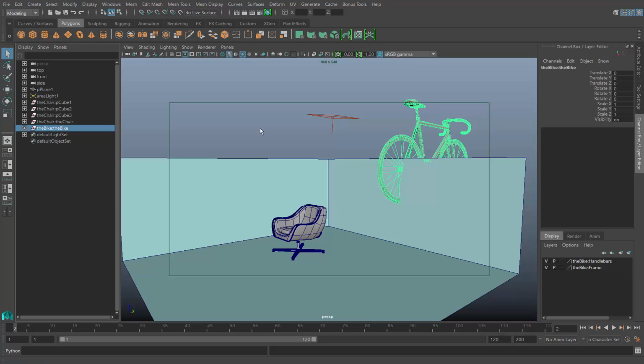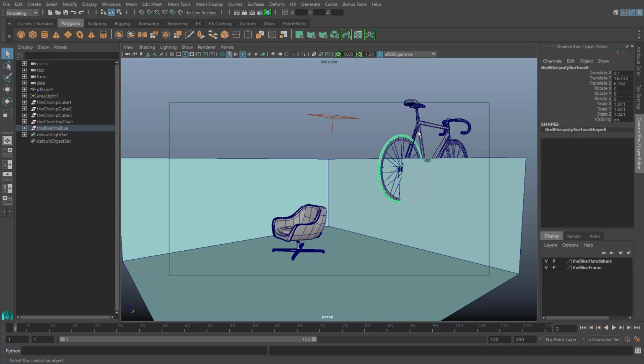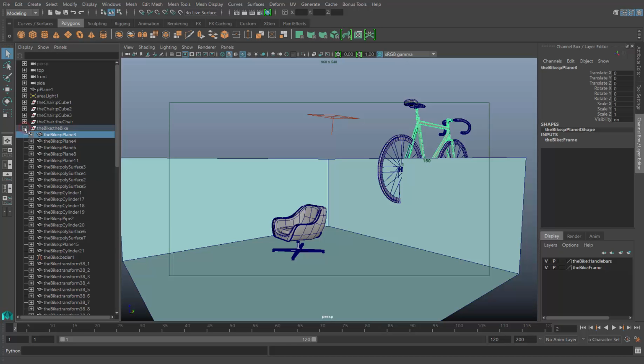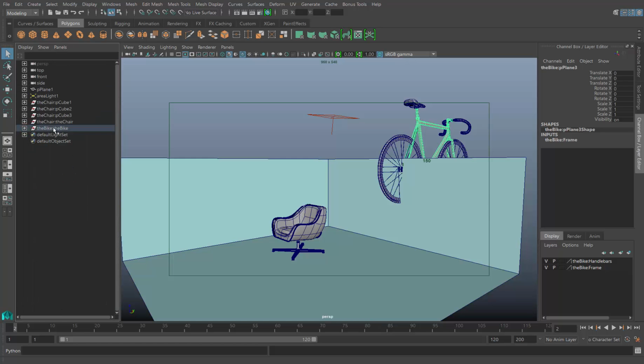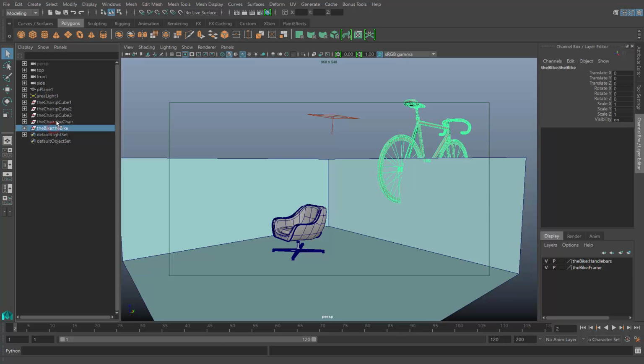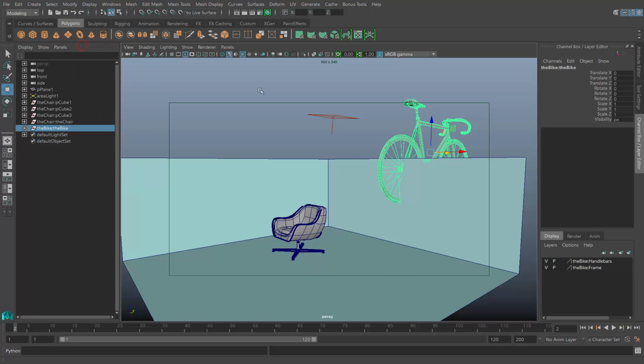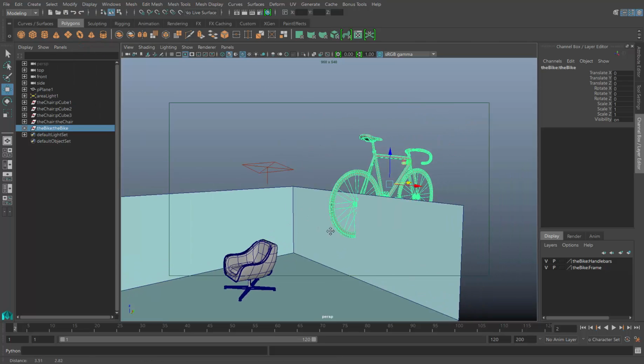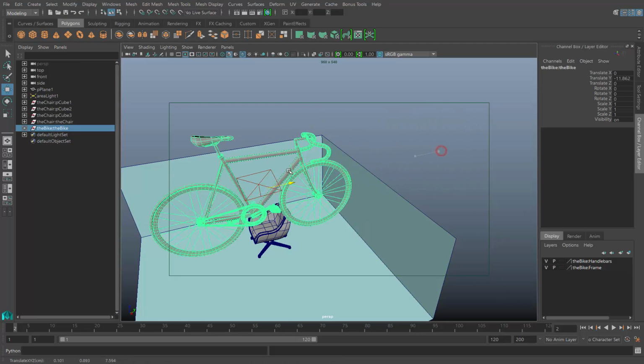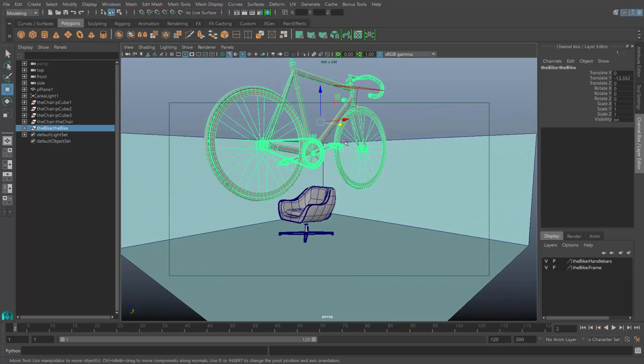The reason I'm using the outliner to grab it is because the bike is actually still separate parts, and if you open this plus sign, you can see all the other separate parts. So grabbing it this way by clicking the outliner lets you grab all of them at the same time without having to combine the entire model into one piece.